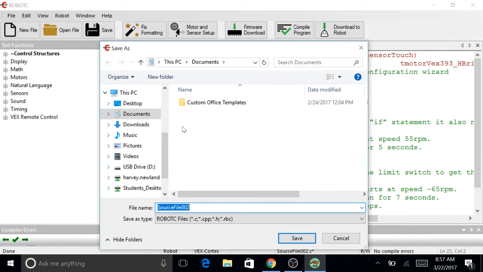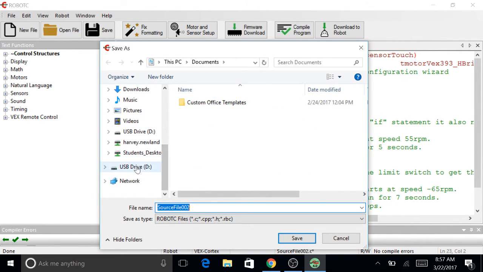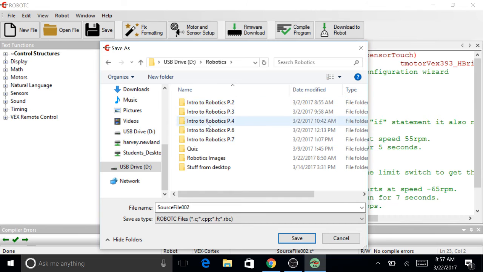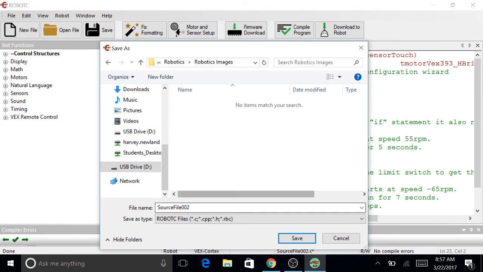It wants you to save. If you did ever want to do this, this is why I'm doing this. But otherwise, you show somebody, the code shows up, it's easier to see that way, which actually I prefer. And then we'll just put this in Robotics images and save.